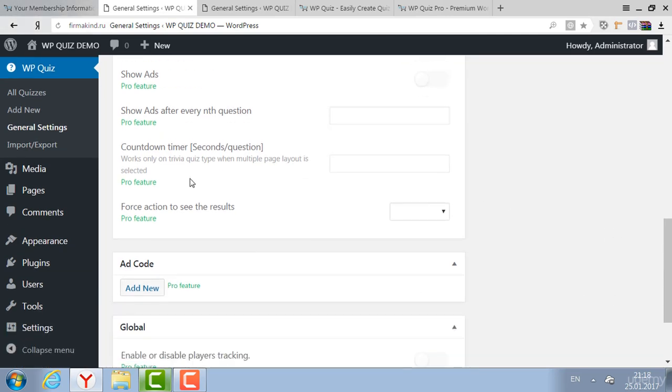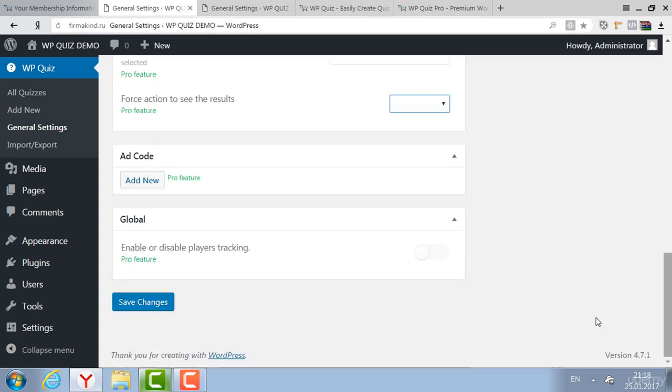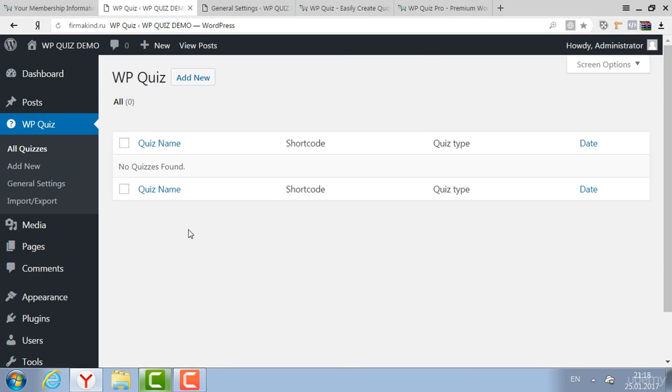We can't use countdown timers. This is mostly for trivia quizzes. And we can't force people to provide their email or share the quiz on Facebook in order to see their results. Also, as you can see, the tracking of players is disabled completely too. But, like I said, we're still able to create fully functional personality quizzes.